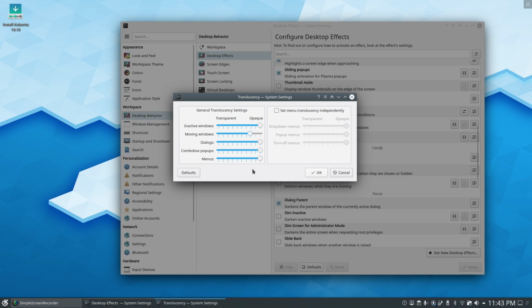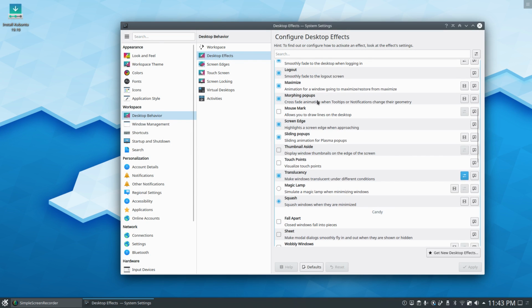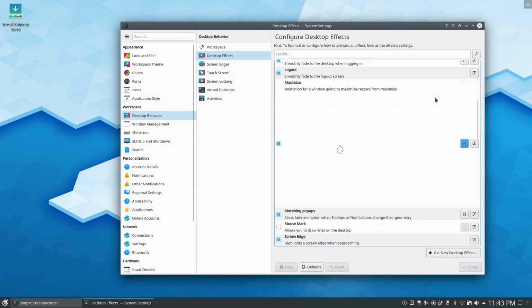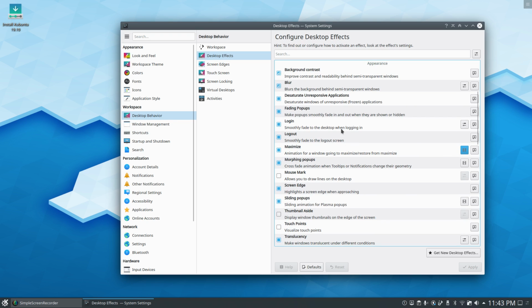Let's bring it back. Inactive windows, I can make them transparent. Dialogues, combo box, pop-up, menus. Okay, doesn't matter. Morphing, maximize, like zooming effect for maximize. And you can see here a little clip, maybe how the effect looks. Anyway, I think it's gonna take time. Log out. What happened?